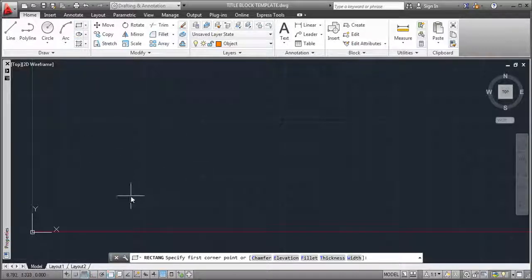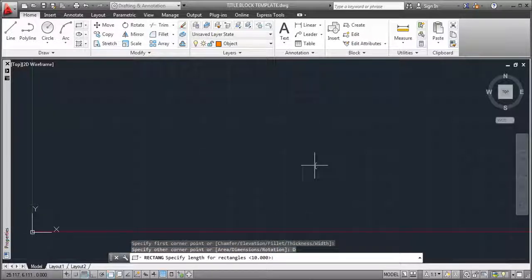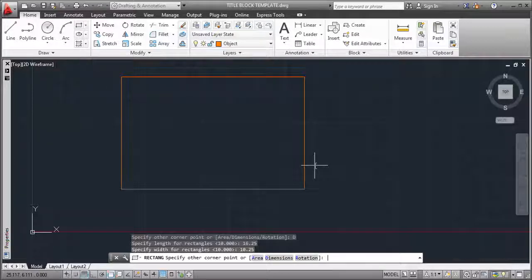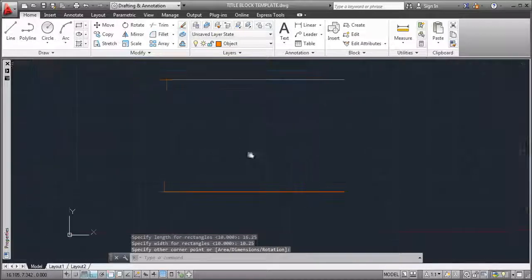Pick my first point, left click, go ahead and click on the command option Dimensions, and this rectangle is going to be 16.25 enter by 10.25. If you remember, this is the inside area of our B-size title block. So here is our rectangle. I can left click to drop it in this location.